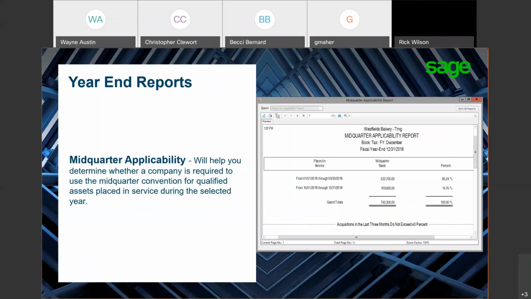If you are doing the 168 allowance, or if you're doing MACRS depreciation for tax, there's a mid-quarter test you can run, which will identify if you're exceeding 40% of the assets placed in service in Q4. And the solution has the ability to do a global change from half-year convention to mid-quarter convention.